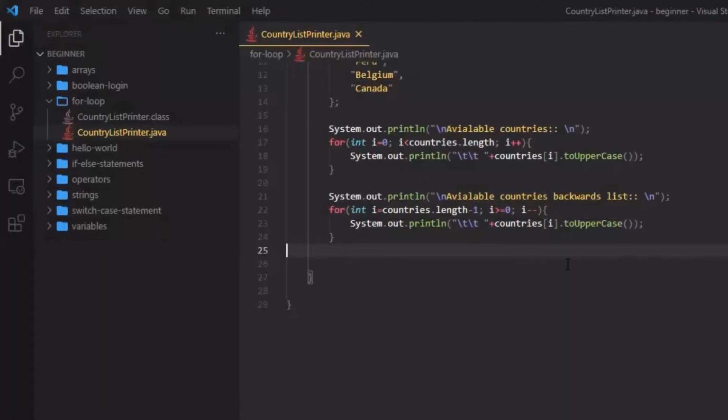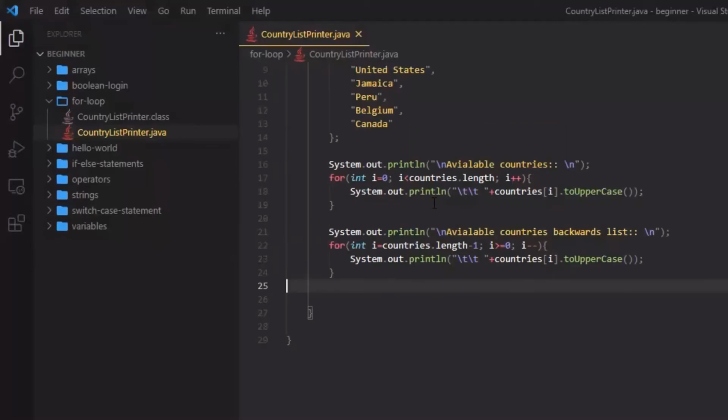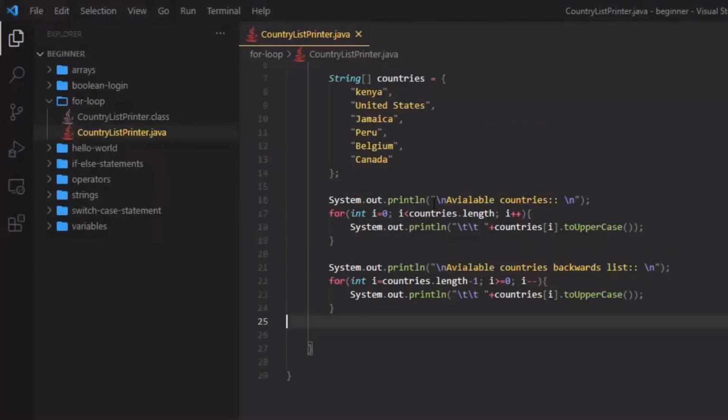It's important for you to practice the for loop statements and understand how they work. So I would encourage you to go ahead and write some programs on your own and experiment with the statement itself.